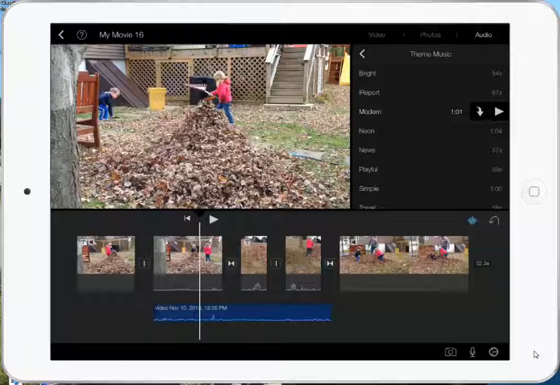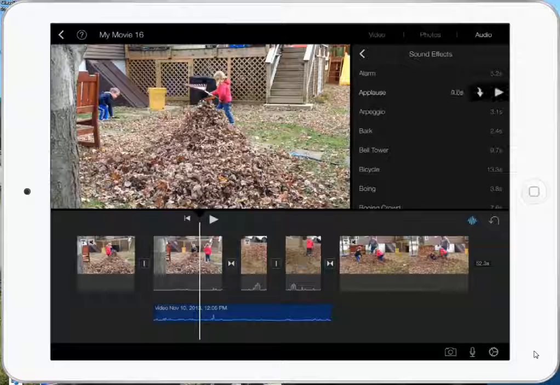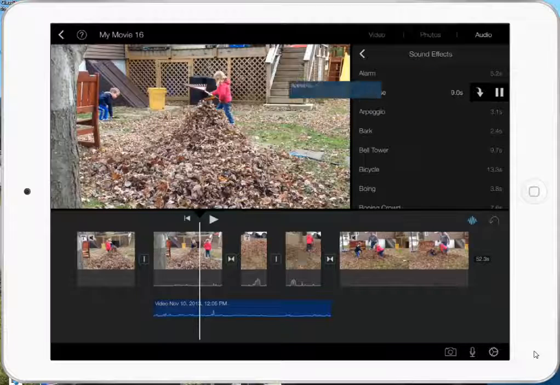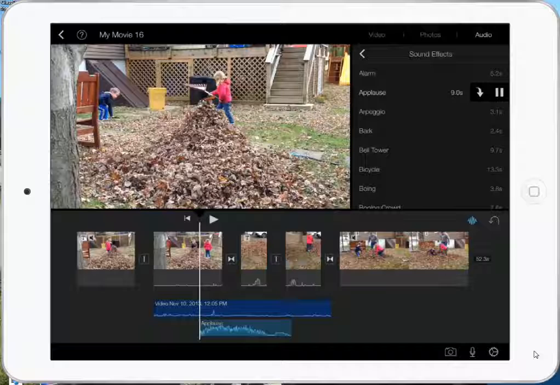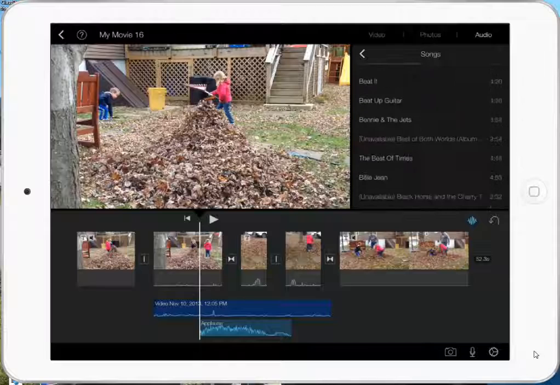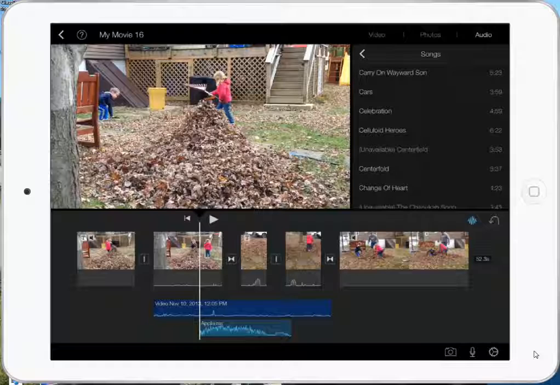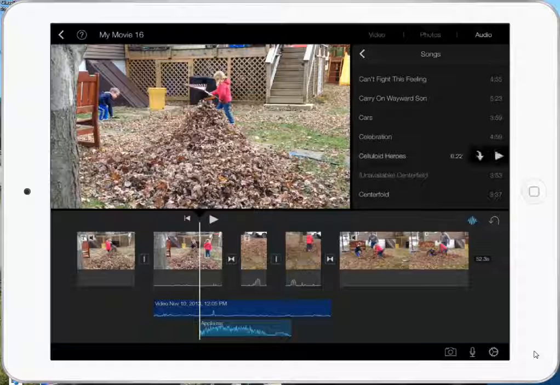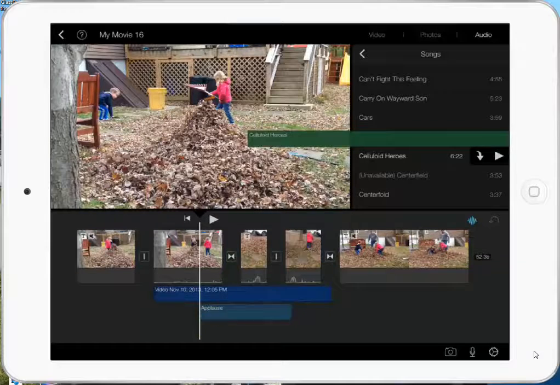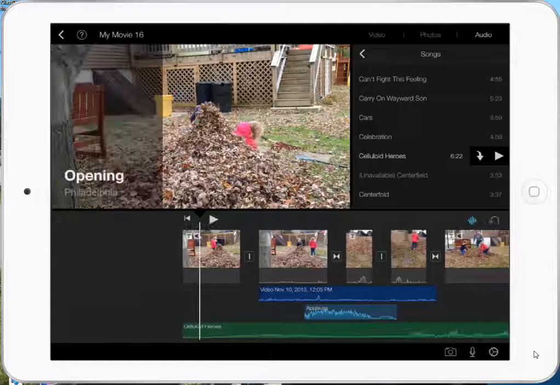Alright, and I can also, they have sound effects, and I can bring in my sound effects, and I can also bring in songs that I currently have on my iPad from iTunes. And I can pick a song, and there we go. Now, you'll notice several things here.